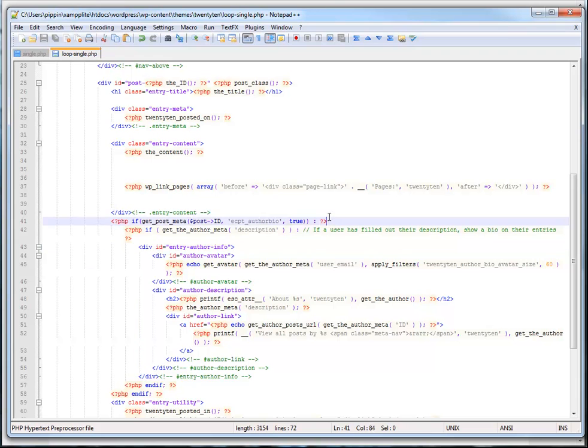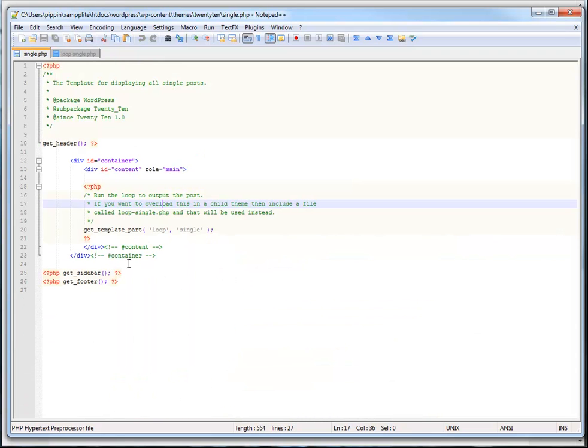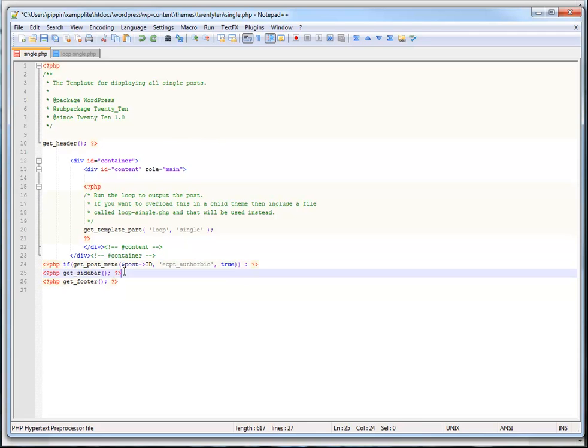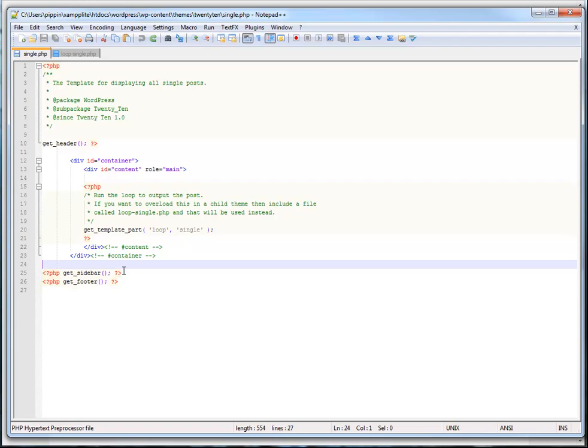You would say, if get post meta inside of our single.php, like this, and then you would change your ID to maybe something like that. If get post meta sidebar, get the sidebar. Otherwise, don't. So what you can do is unlimited. I hope you take it and expand with it.